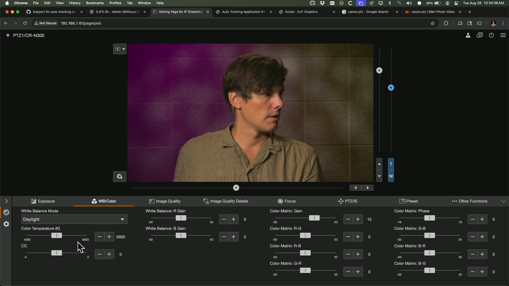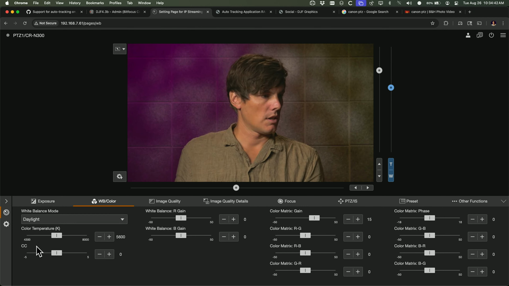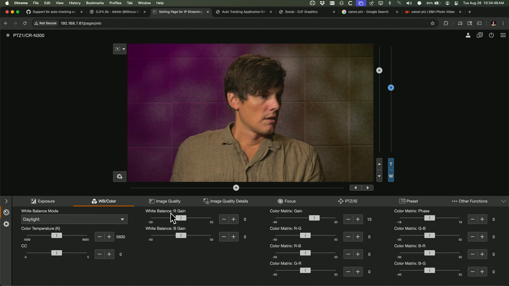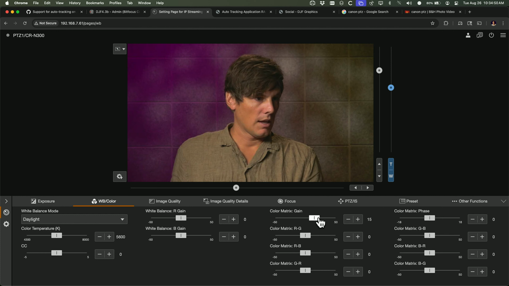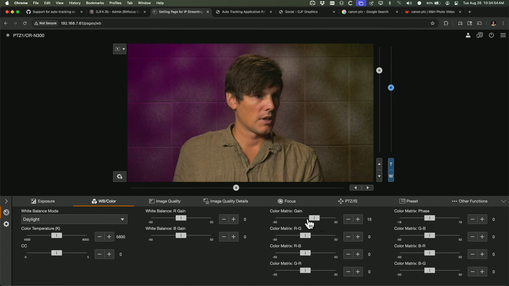We've got the color temperature, which I've locked at 56, and I don't have any shift on the magenta green here. The white balance red and blue gain is at 0, and this is probably where you get the look out of the camera, is just this matrix gain. I've got that at 15. If I go more extreme, it's getting more colorful. If I go less extreme, less colorful.